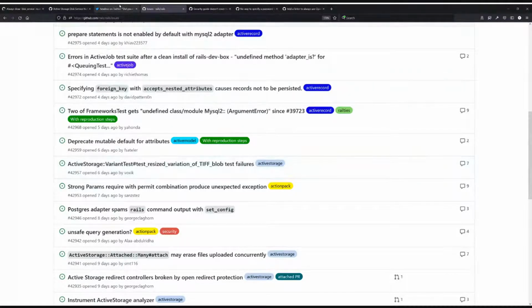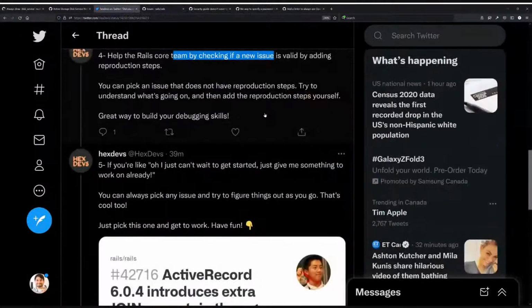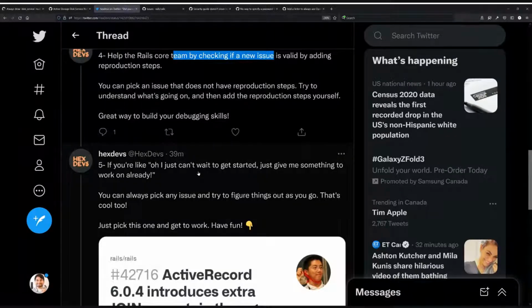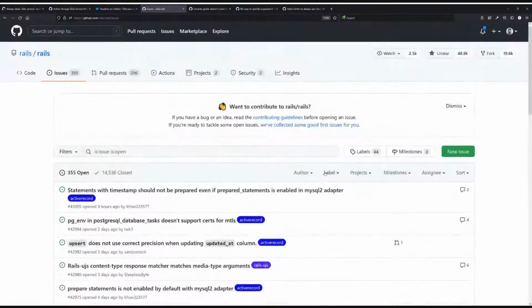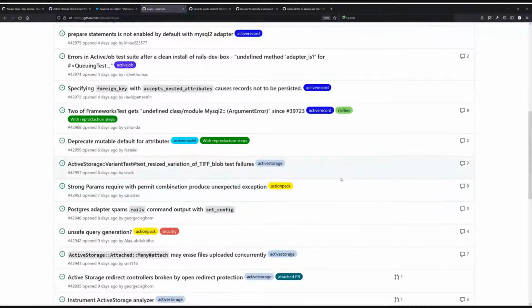And then if you're a person who just wants to get started and doesn't want to wait, you can always just pick one issue and see what happens, right? Pick one, see what's going on. As long as no one else is working on the same issue, it should be fine. There are plenty of issues to work on. If you see here, there's a bunch of them.